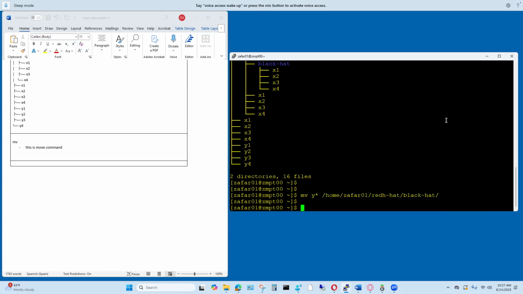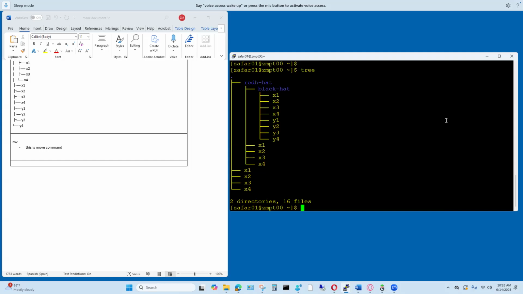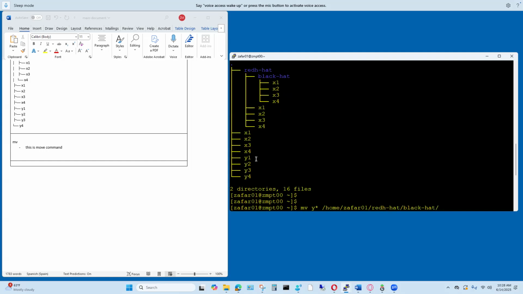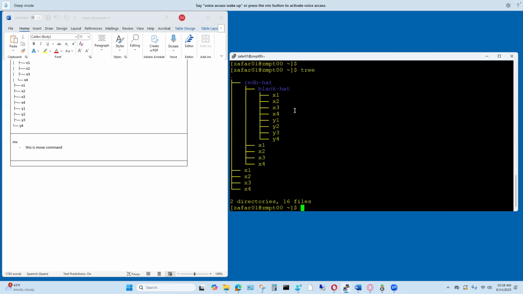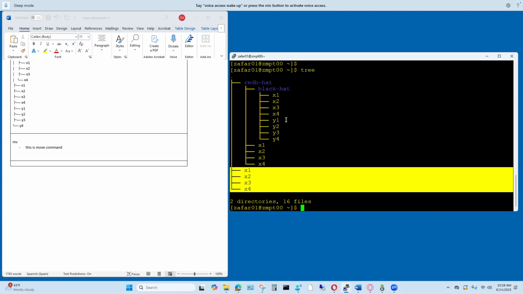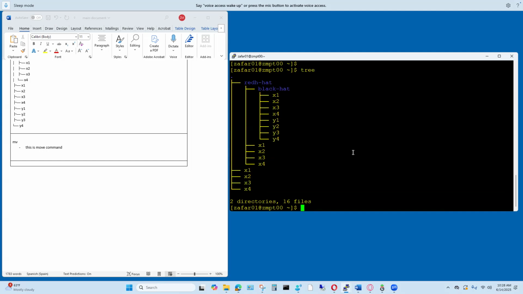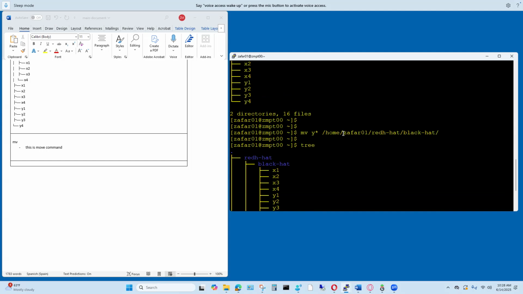I hit enter. If I don't get any errors, if there is nothing in output, that means the command worked fine. And if I do tree, there you go. The files were here, they are sitting in here now. So if you look at it visually, the files from here are gone and now they are sitting here. So the files physically got moved.